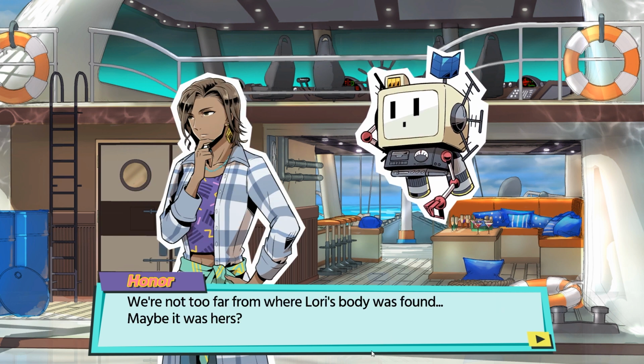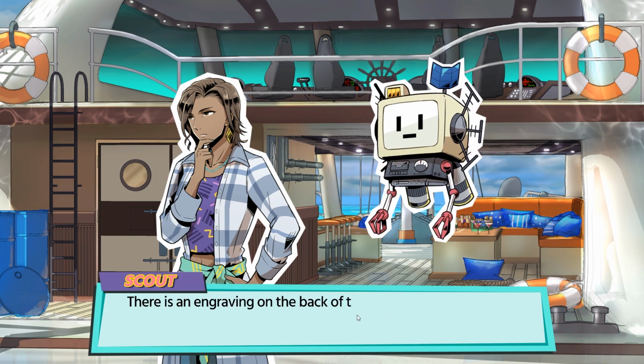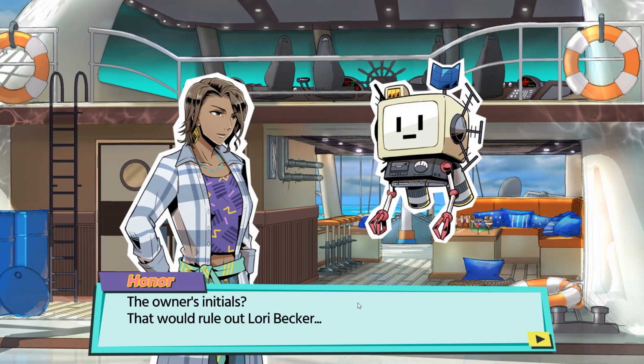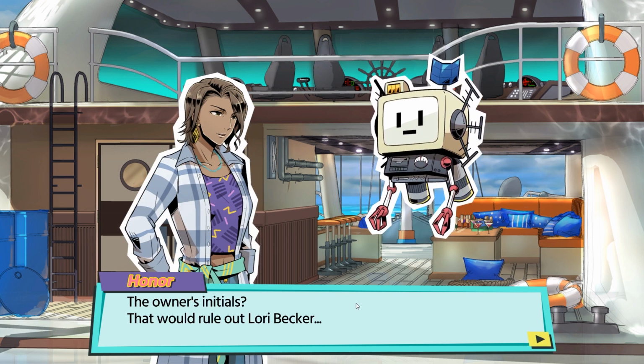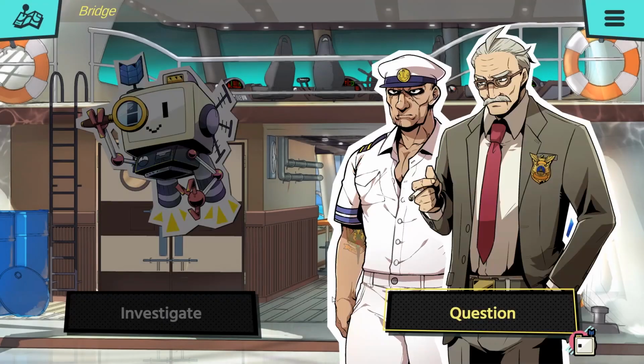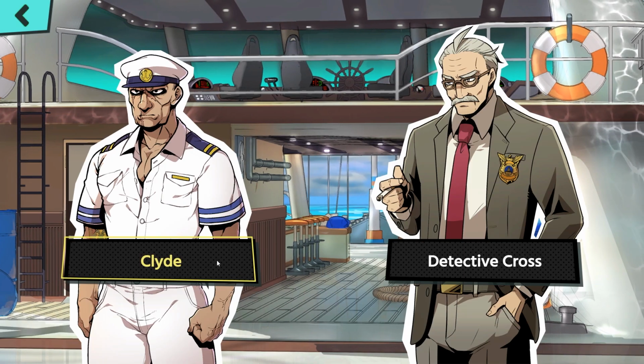We're not too far from where Laurie's body was found. Maybe it was hers. There's an engraving on the back of the watch. MC. The owner's initials? That would rule out Laurie Becker. So this could belong to the killer. MC, whoever you are, you can't hide forever.